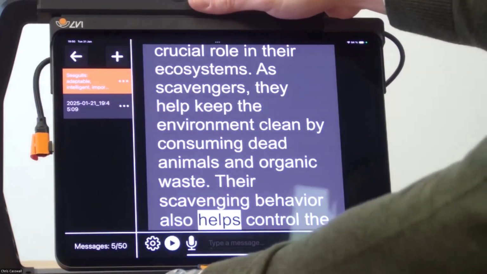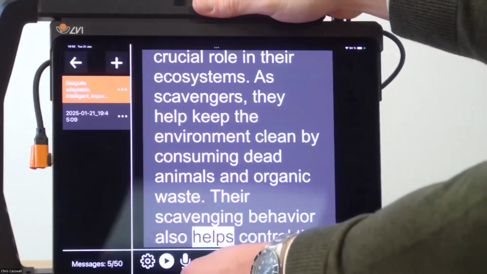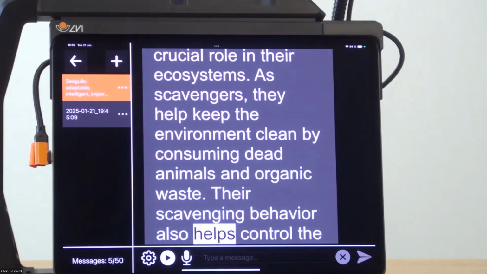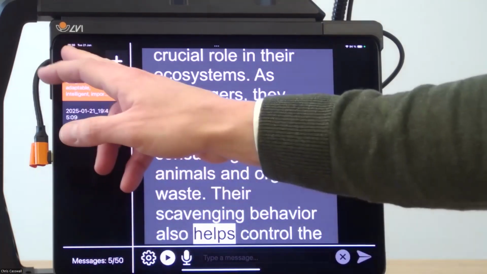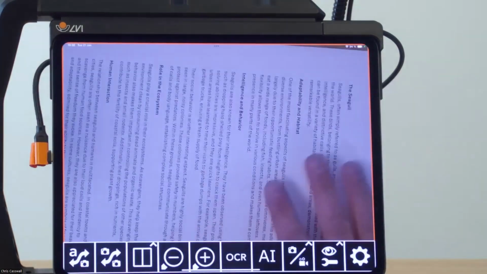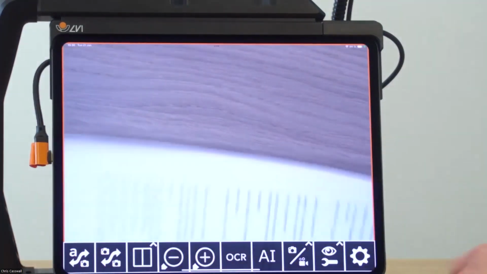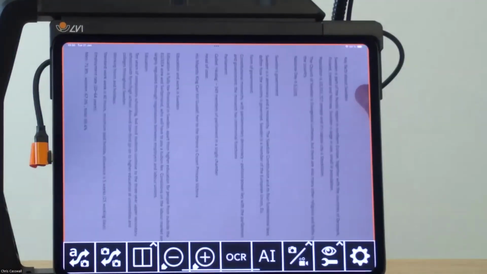I see that there is a little glitch. Let's see, that should be better. So let me now go back again to live. So now we're back live with the camera here. I will switch over to the other side.